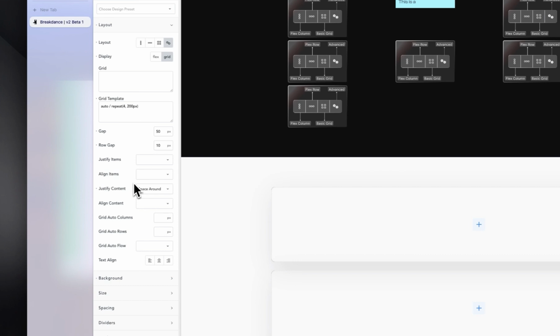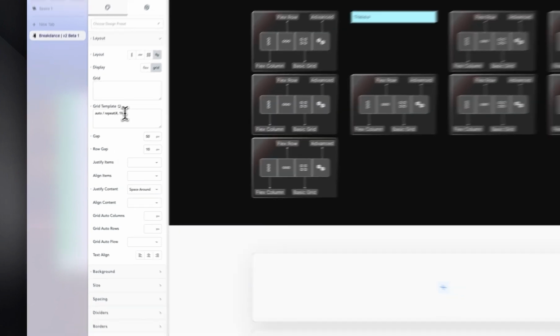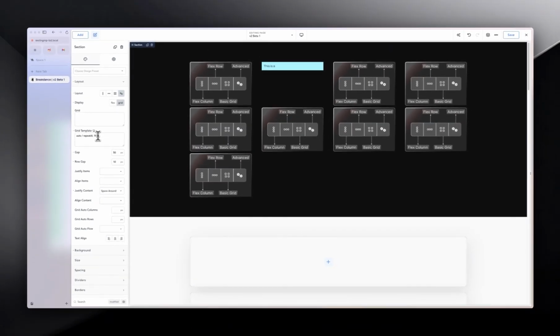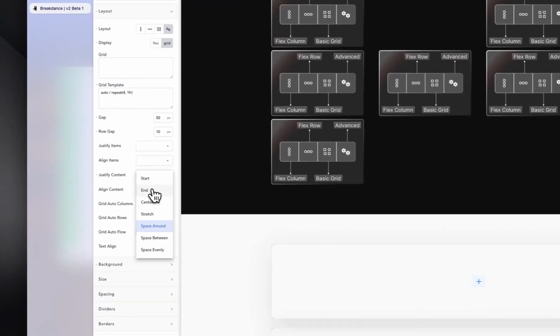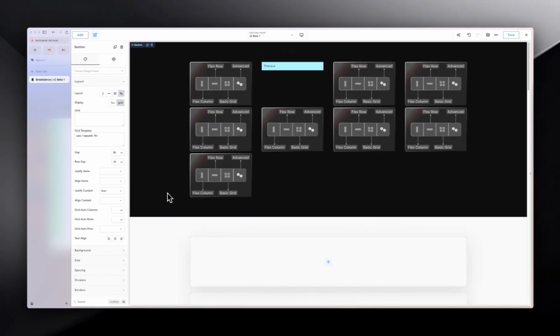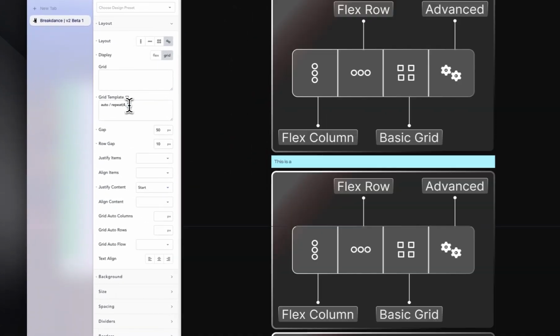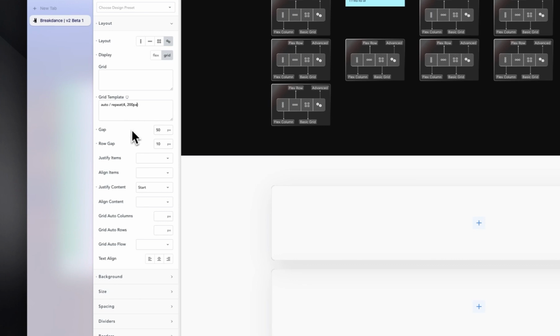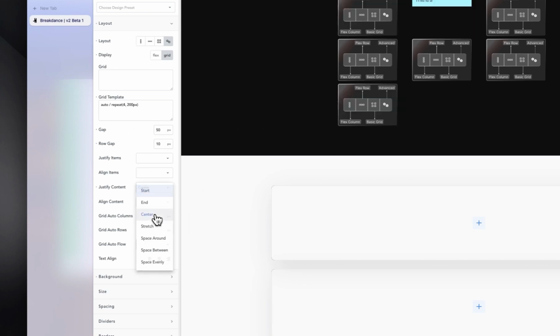What if this one wasn't 200 pixels and it was 1 FR? So when you do 1 FR, it means that we are going to take the size of your grid and we are going to divide it equally. So with this, you won't be able to do end, start, none of that, because the width of your grid is equal to your grid container. So that is what it is. So let's go back and change this one to 200 pixels. Okay, and then we are going to do center.